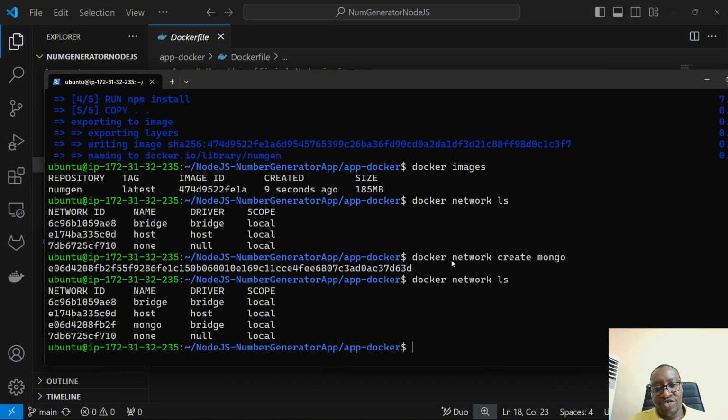So docker network create is the command. So docker network create mongo. I mean, it can be any name actually. It can be node, whatever name you want to give it. But that's the command. So docker network ls will list for you the networks that you have created. Is that okay? Now we have created a network.